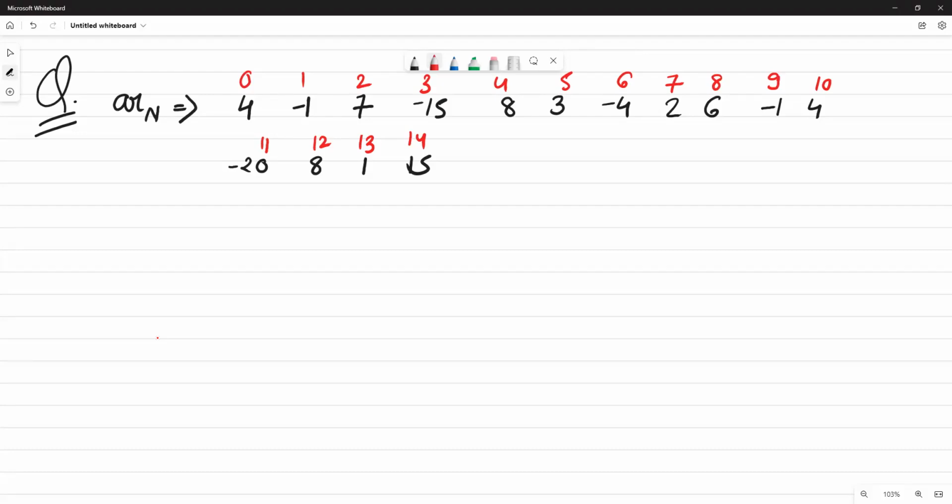You have to find out the maximum subarray sum. I am not going to explain here what a subarray is. Those who know, can you tell me how to find the maximum subarray sum?